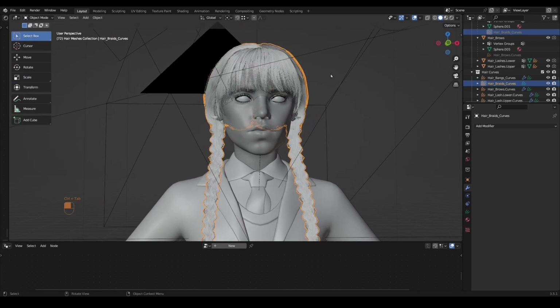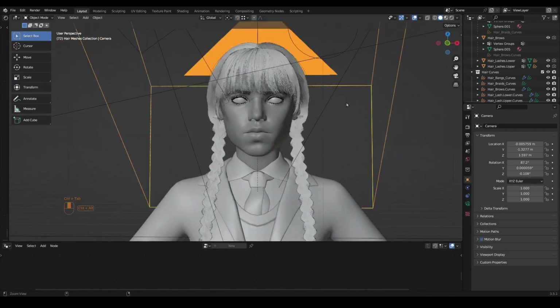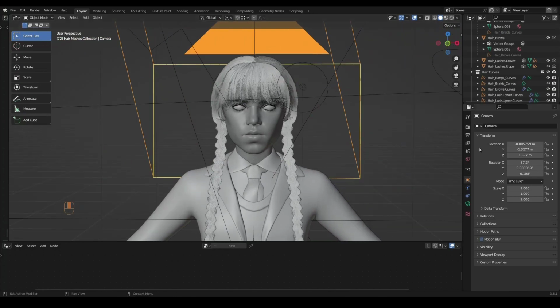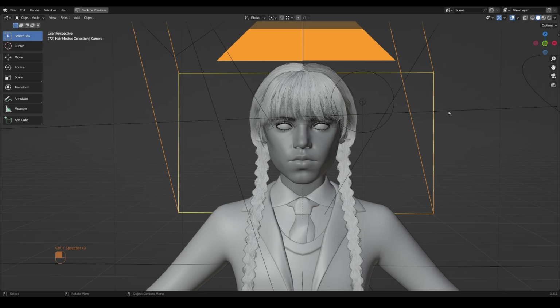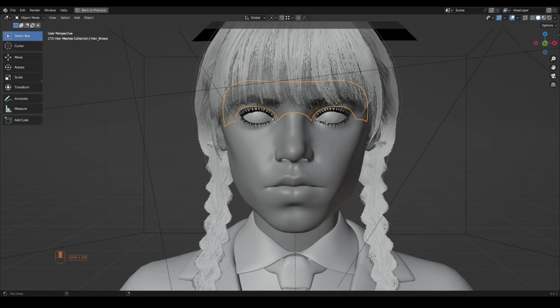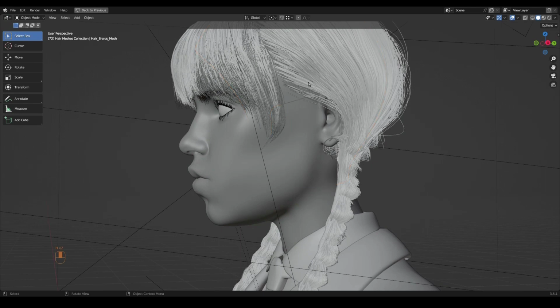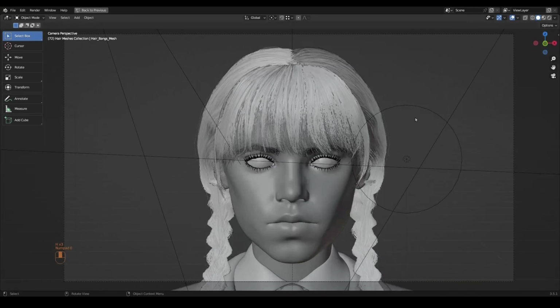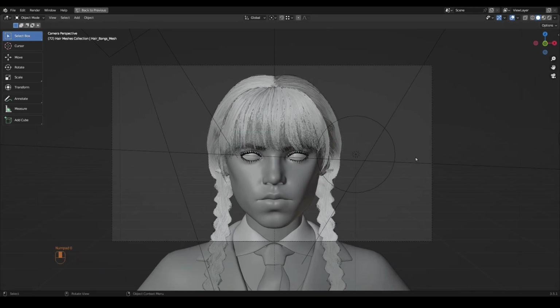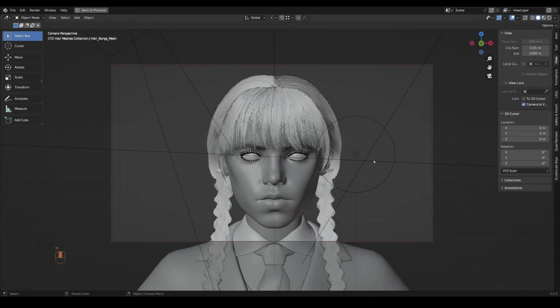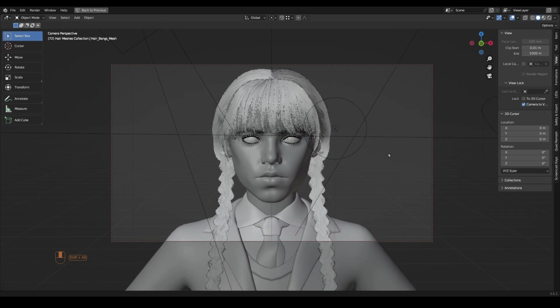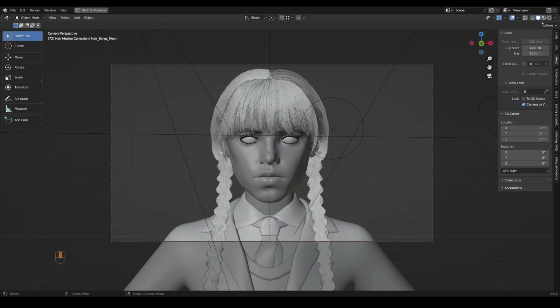Alright, now I want to see how it looks when I render. I'm going to hit the space bar. Oops, I'm going to go here and hide the brow hair and hide the hair mesh. Okay, going to my camera view, and I'm going to go to my camera. Alright, I'm going to do a little test render and see what we're working with.